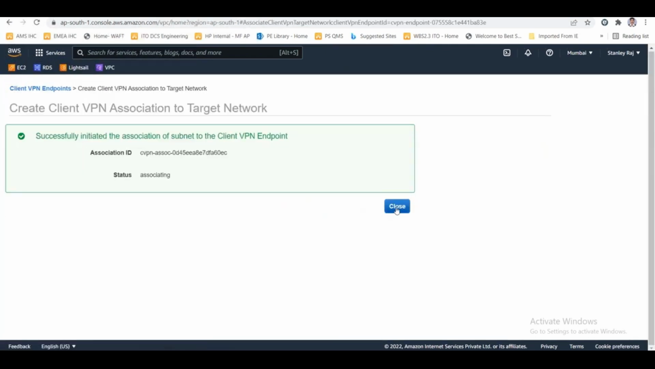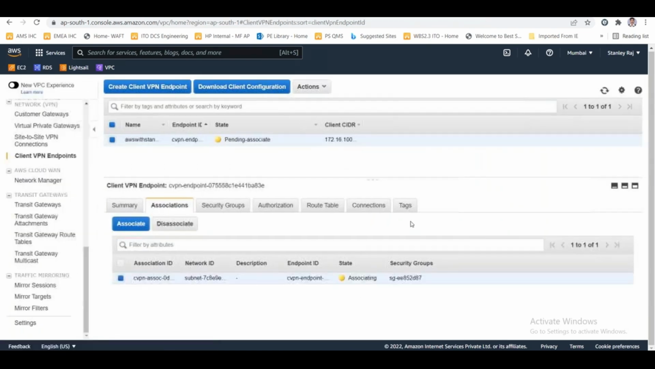You can add as many subnets as you want. So I'm associating this. Using the VPN, the VPC and subnet I want to connect to is what I'm associating here. You can associate whichever VPC and subnet you want to connect. Now the association is going on.